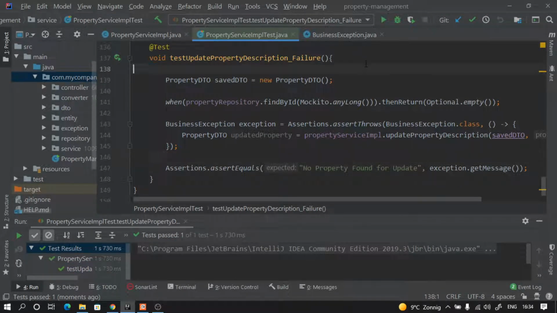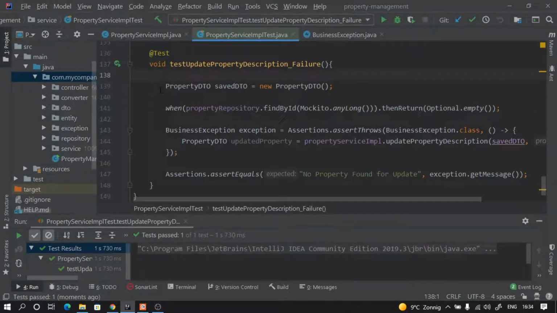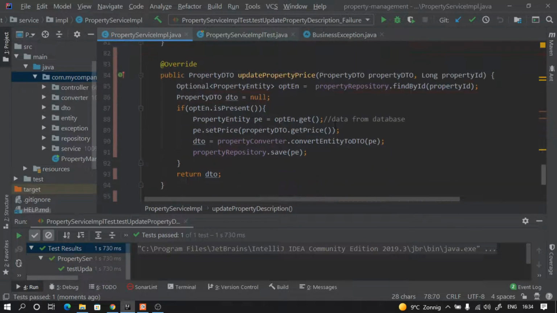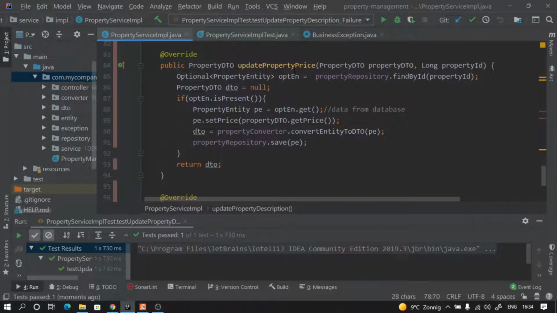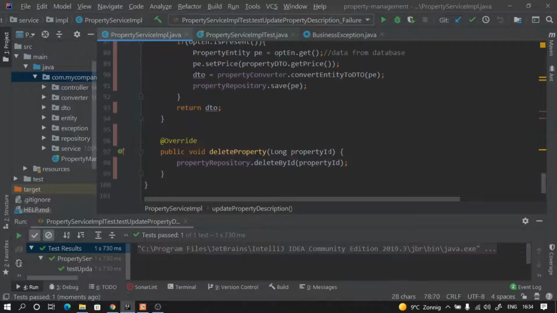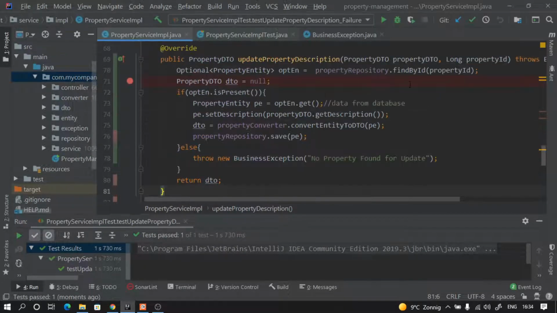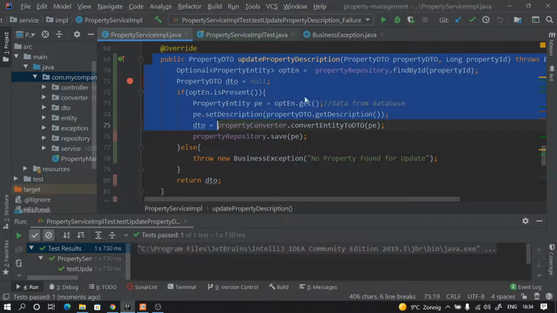Perfect. So this is how we basically test an exception scenario, or whenever an exception is thrown, this is how we should test the flow. Now in our service, we have completed testing this. There are a few more methods left, like update property price and delete. Now you can easily write the test cases for them. I don't have to write it again. It's exactly the same as what we wrote for this one.